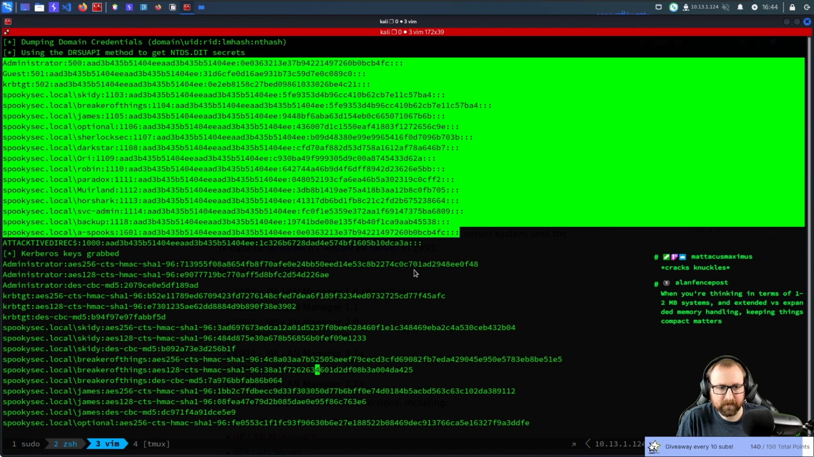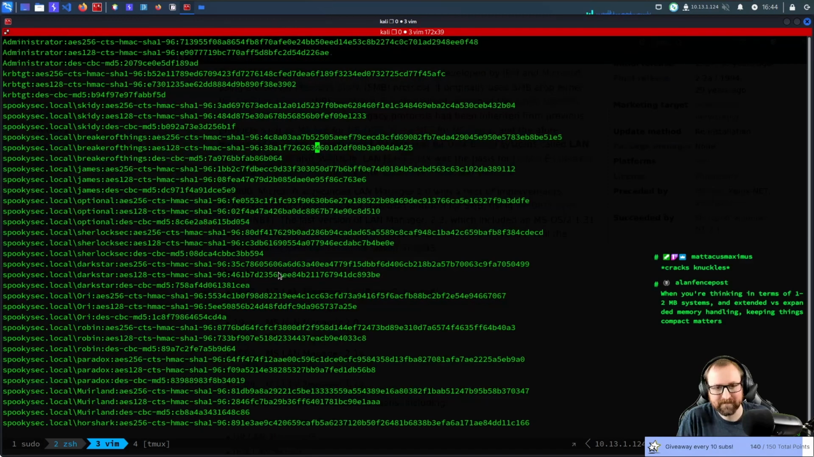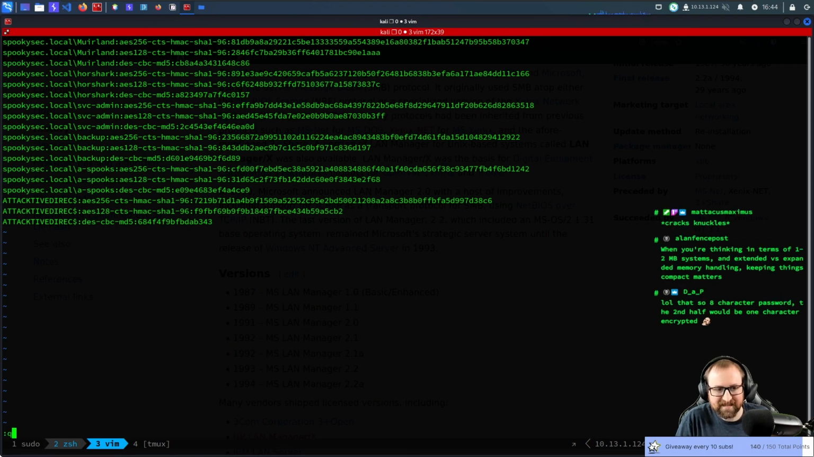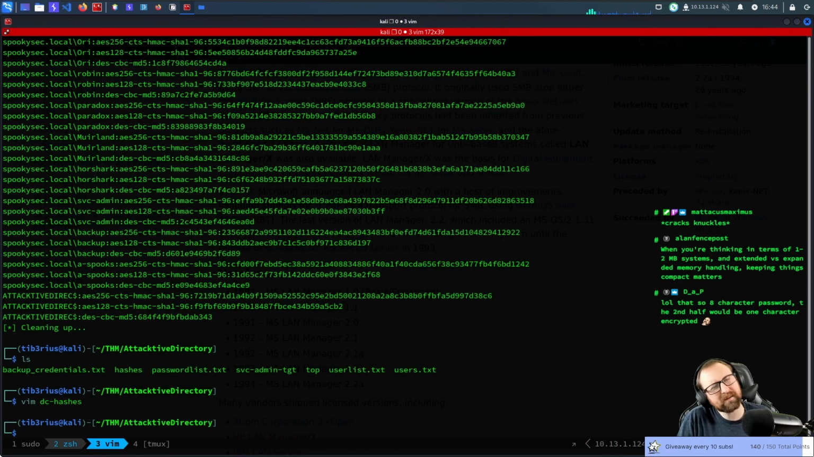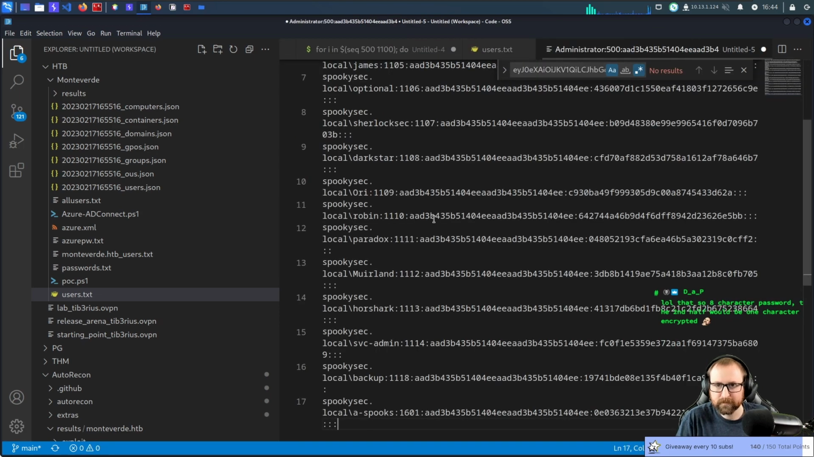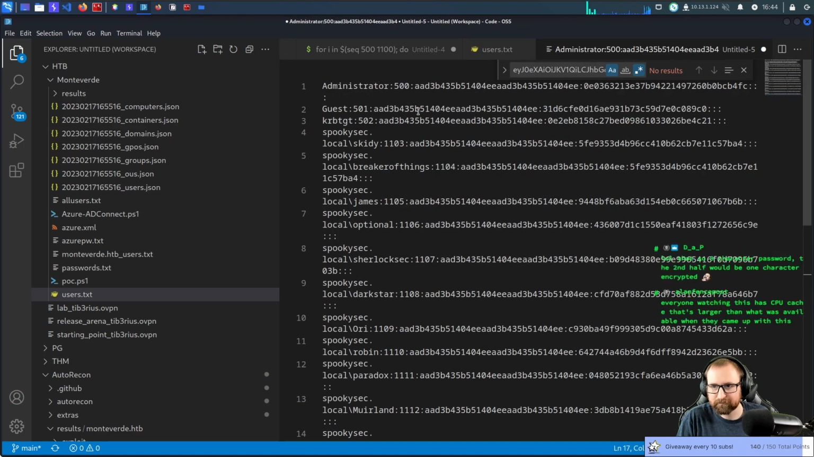When you think in terms of 1 to 2 megabyte systems and extended versus expanded memory handling, keep these things compact. It's 7 bytes. The DES keys were bigger than 7 bytes, I'm pretty sure. Oh no, maybe they weren't. Maybe they were 8. Oh yeah, they were 8 bytes, I think. Okay, so we're gonna. I don't think there's any excuse, to be honest.